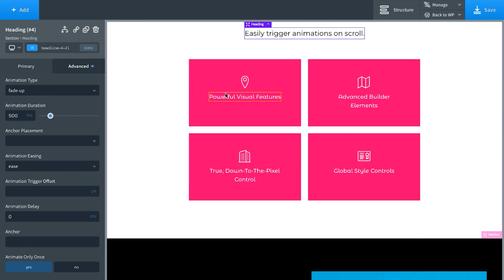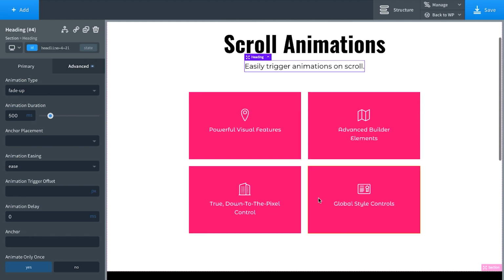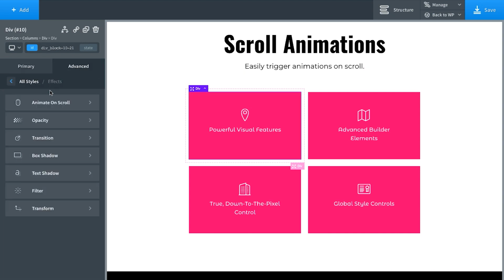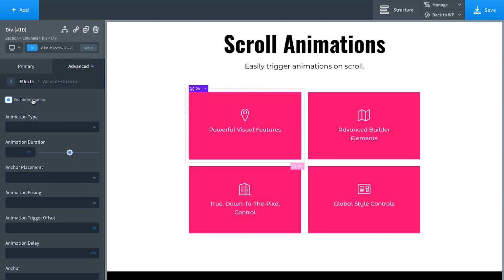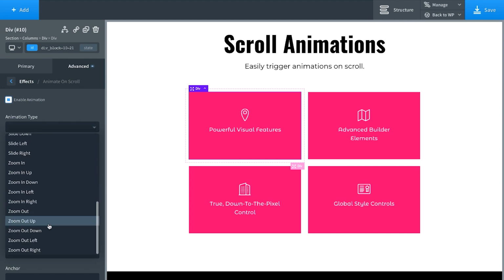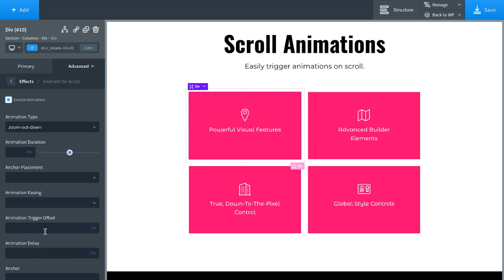Then let's set up a staggered animation effect on these cards. It goes like 1, 2, 3, 4. You see them animate in one at a time. So click the first card, go Advanced, Effects, Animate on Scroll, Enable Animation, and we'll choose Zoom Out Down. There it is, and you see a preview of what Zoom Out Down looks like. We're just going to have to go boom, 1, boom, 2, boom, 3, boom, 4, all in a row.